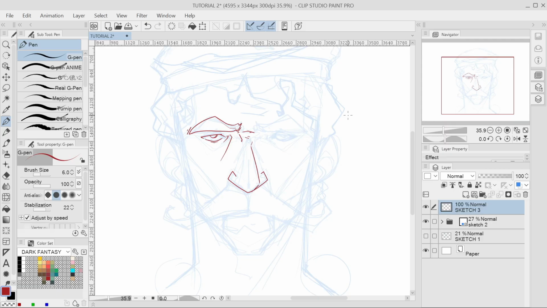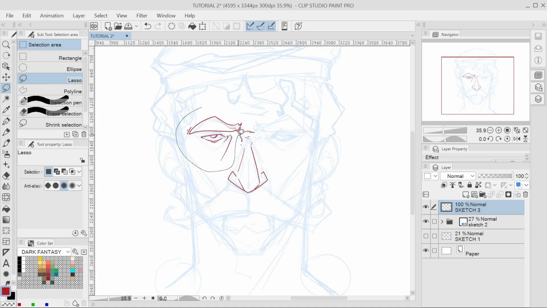Here I'm drawing the nose. As you can see, it's not a very realistic nose, but that's not what I'm looking for. So it's not a problem for me. I think it matches my style quite well.